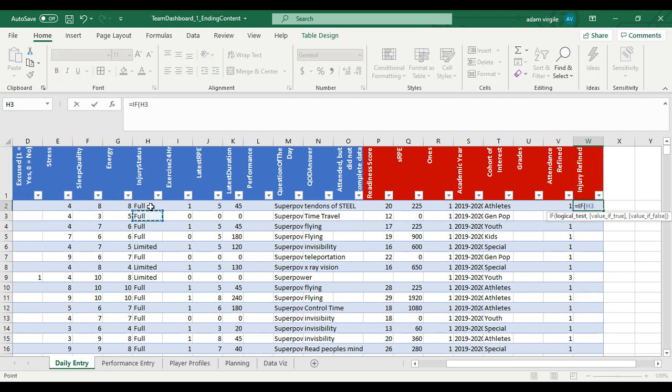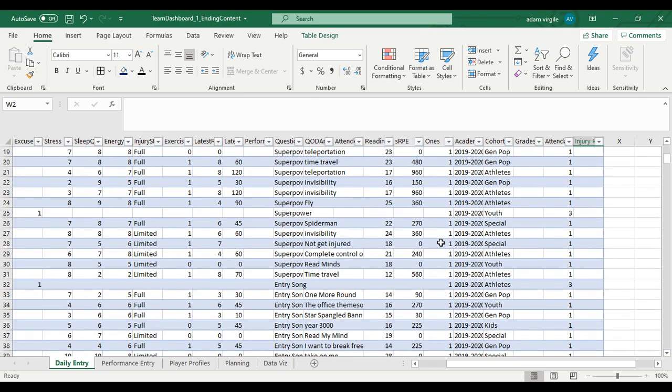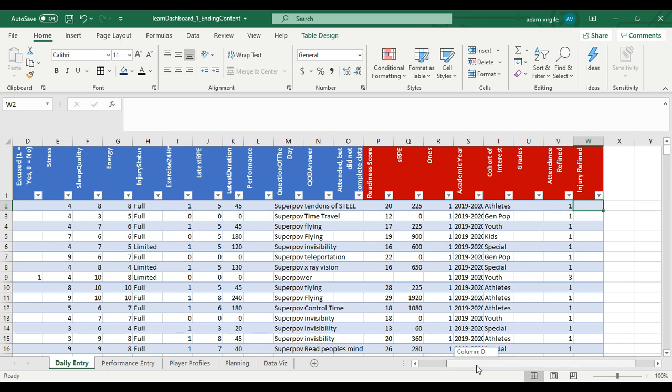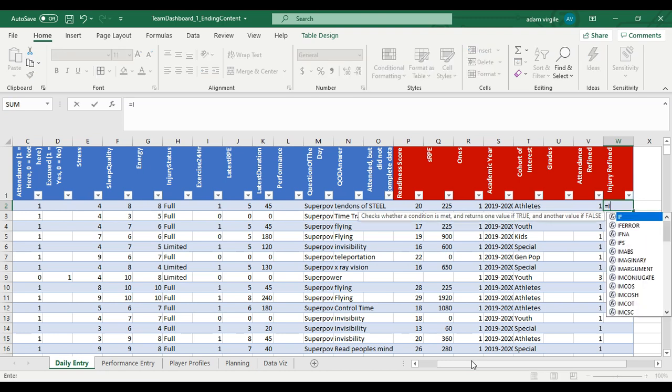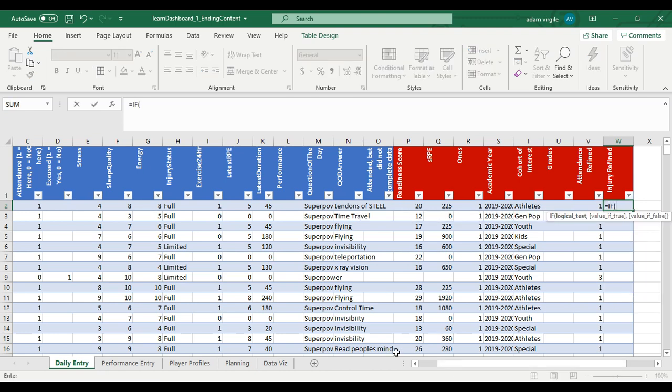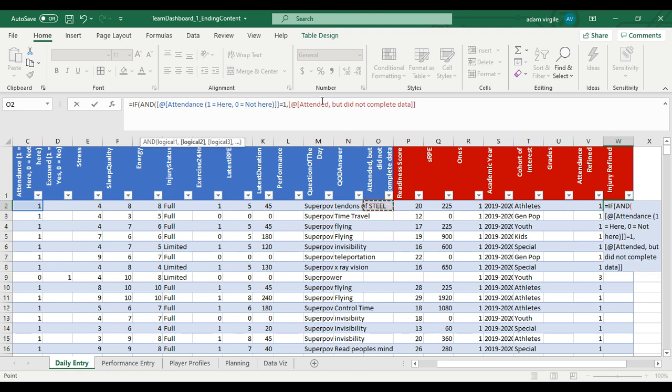If injury status, well, let me think about this for a second. When we're relaying the injury status information, do we want to include people that weren't here? I don't know if someone filled out the injury information and they weren't here, but just in case, maybe I accommodate for that in case someone does end up filling out injury information, even though they're not here. So if, and attendance is one, if they were here, but did not complete data is not equal to one, so they actually were here.